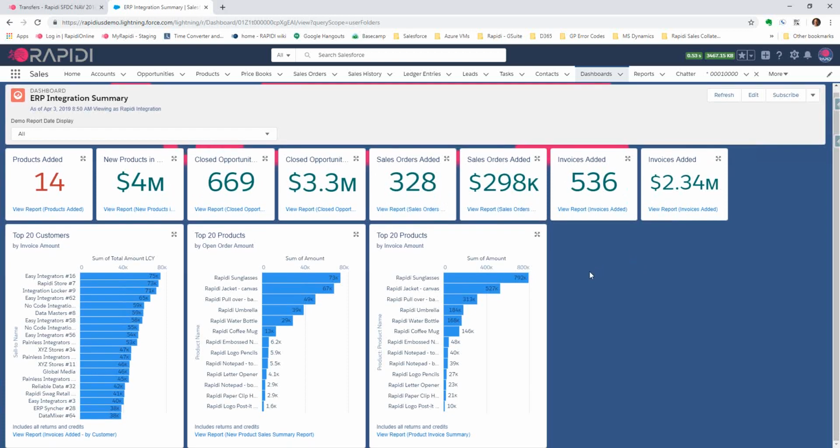I can get really creative and do things like show me my top 20 customers by an invoice amount, top 20 products by open order, top 20 products by invoice. We do have Lightning components available related to products.